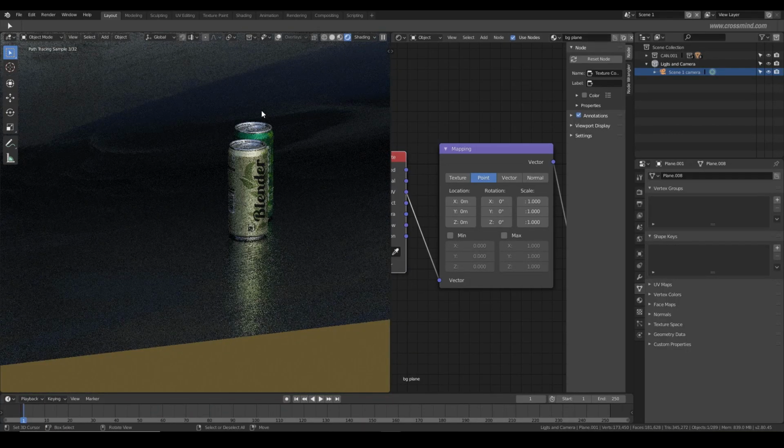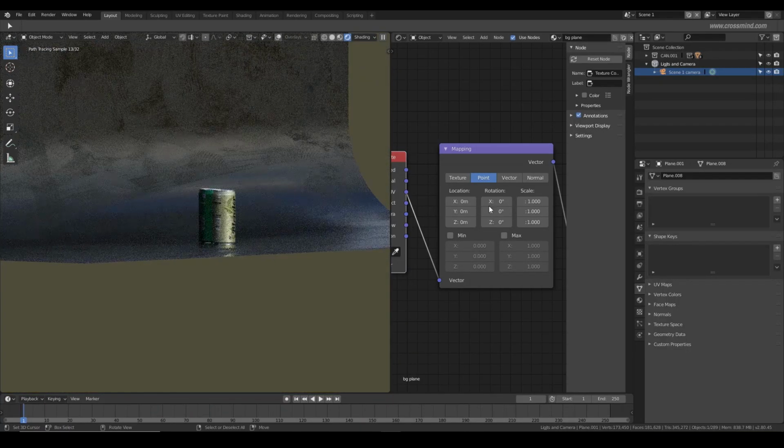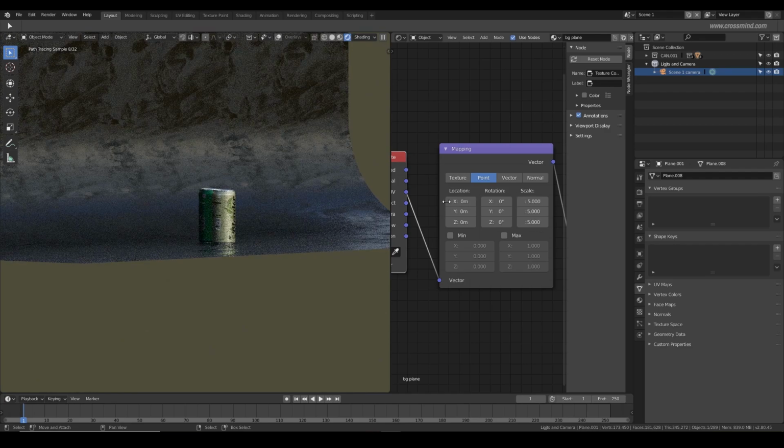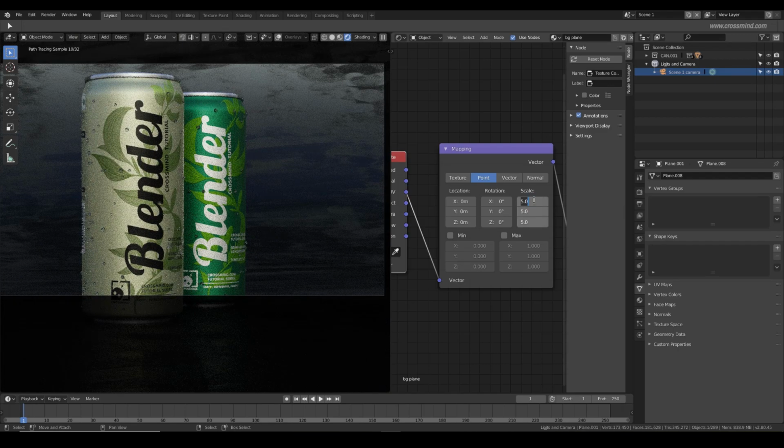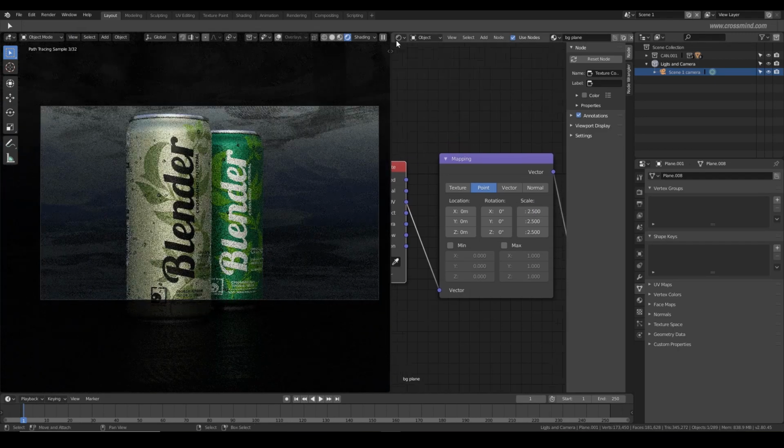Just playing with the tiling of the background plane texture. I don't want too many patches, just enough, so now 5 is 2.5 maybe.